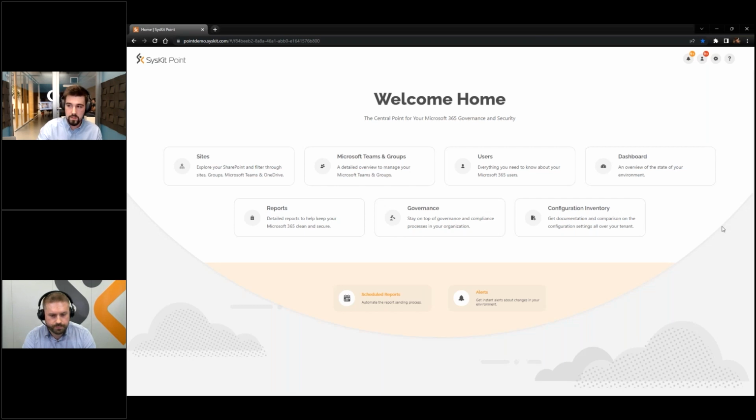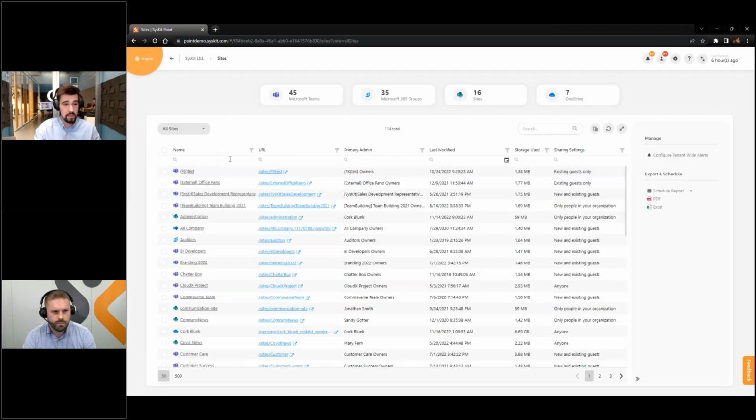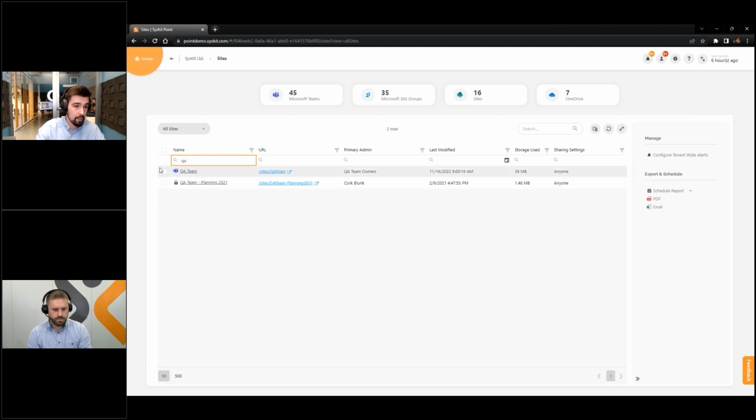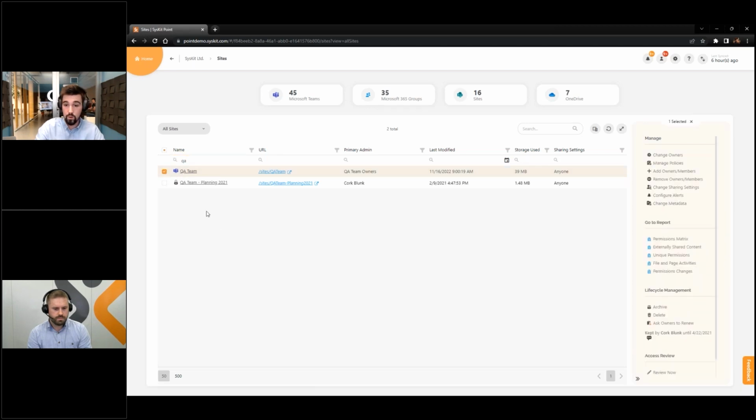Okay. So of course, through SysKit Point, as we explained earlier, you have various angles through which you can tackle this visibility. There's often more than one way to get to the same information. Of course, today we will go to the sites. We can use the same example as earlier. You can search for that QA team. Here, the question was about external users. Yes. Okay, just give me a second.